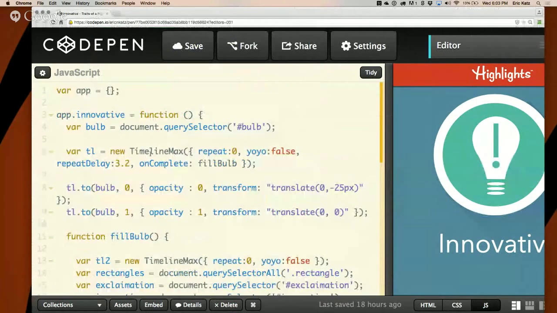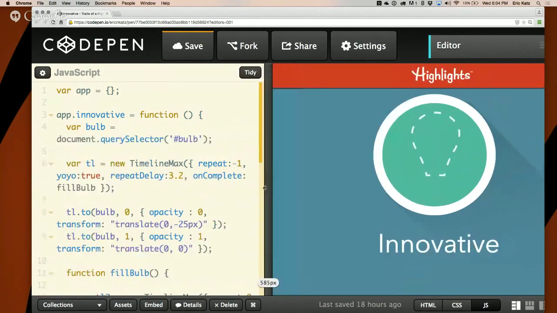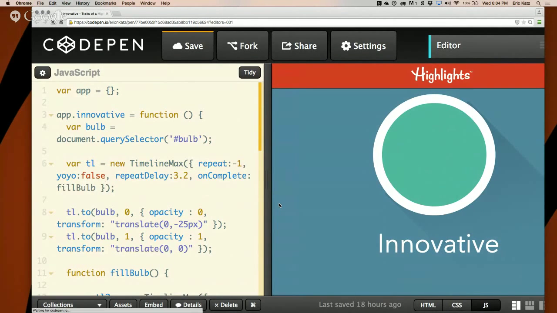GreenSock has the TimelineLite and TimelineMax functions. You can just create a timeline and give it some options. If I want this to repeat over and over again, I can do -1, and I can yo-yo so it goes back and forth. That doesn't work for this case, because I have something on complete that is supposed to chain additional animation. So I'm going to turn yo-yo off.